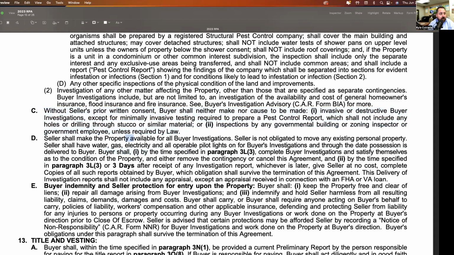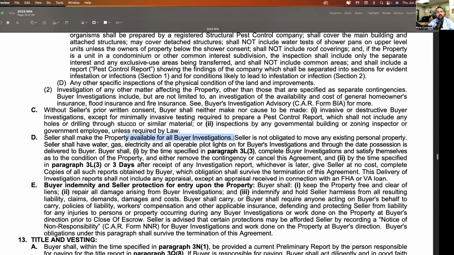Seller shall make the property available for all buyers' investigations. That's it. You cannot, as seller, say, no, you don't have access. But what I'm not required to do is to move stuff around. I don't have to move my personal property in order to make your inspection easier.